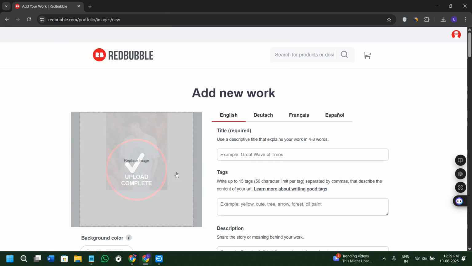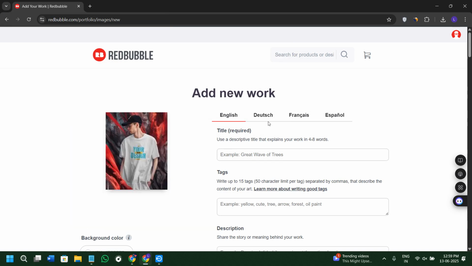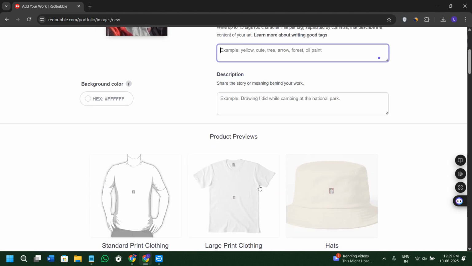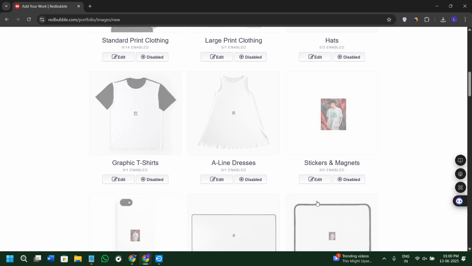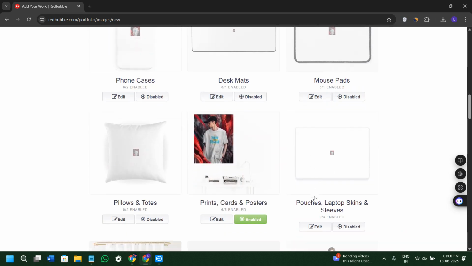So after uploading your work, it will look something like this, where you can just add the name of your designs. Here you need to provide the title, tags, description relating to your product. Over here you will be able to choose the product that you want to sell on Redbubble. Like you can select the t-shirts or stickers or phone cases, posters, mugs, etc.